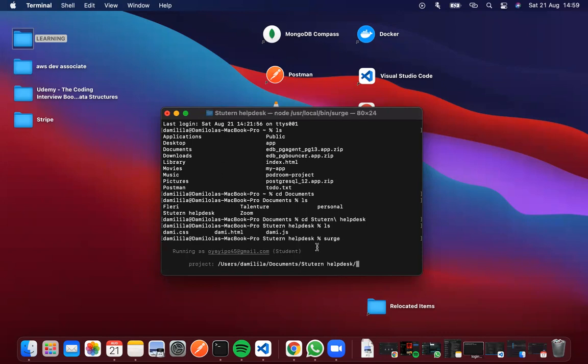Surge. So I have Surge installed already, but ordinarily Surge will prompt you and ask you for a username, and it will ask you for your password. So it's like a registration to Surge to allow you to be able to use Surge fully on your system. So Surge asks me, is this user Damilola documents, Student Helpdesk, is this the folder I want to deploy? Surge would give me this as the link for this project.